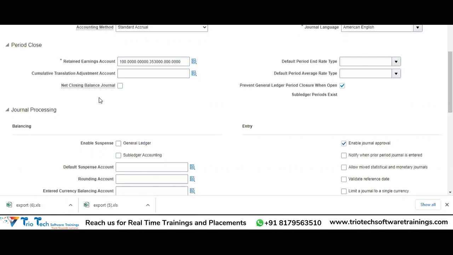There is another option that Oracle has come up with, a net closing balance journal. So instead of doing that kind of reversal to the retained earnings, if you enable this checkbox, you have an option to create the net closing balance journal. When you go to the general ledger application, there will be a task available to create the closing journals. That will only happen if you enable this option.